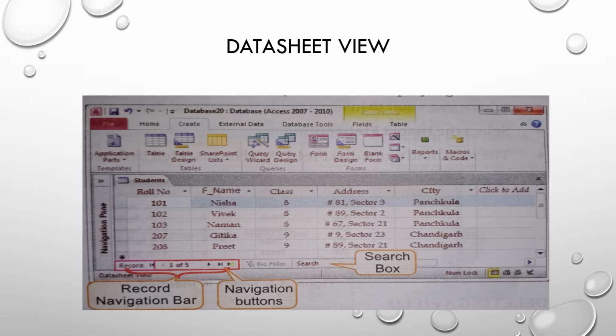Apart from the fields, you will also find a blank row with the star symbol. Type the data in the appropriate field. Press either the Enter or the Tab key to move to the next field. When the data is entered in a row, a new blank row will appear automatically. You can insert any number of records in a table. You can view the record number at the bottom of the screen in the record navigation bar.